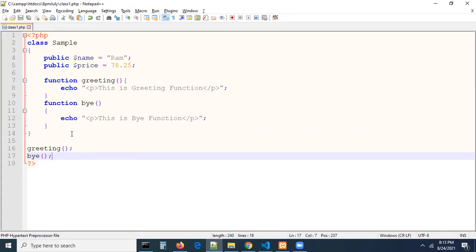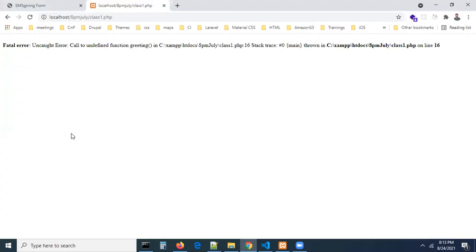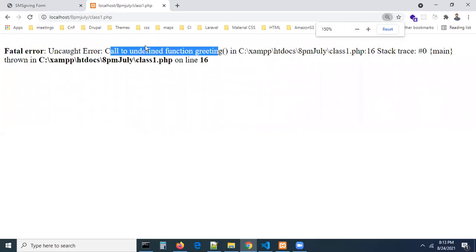Now I'm going to refresh the page. Can we see? I have a syntax error. Sorry, not a syntax error, a fatal error. It is saying: call to undefined function greeting. Oh, this function is not defined. Can you see the error, guys? On line number 16, it is giving me an error. Call to undefined function greeting.